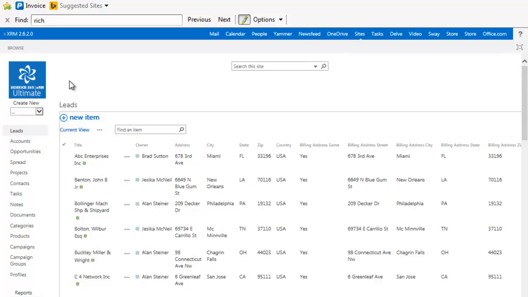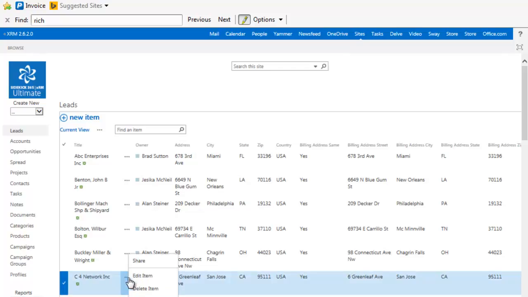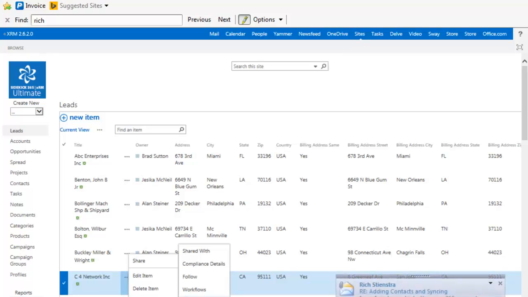Now let's say that you've gone ahead now with, let's pick one at random here, we'll pick C4 Networks. And let's say that that lead is now turning into something that you really want to start to track a little closer. It's easy to promote a lead to an account, and I'll show you how right now. Just click on the three dots next to the name in the lead module, click on Advanced, and then click on the word Promote.